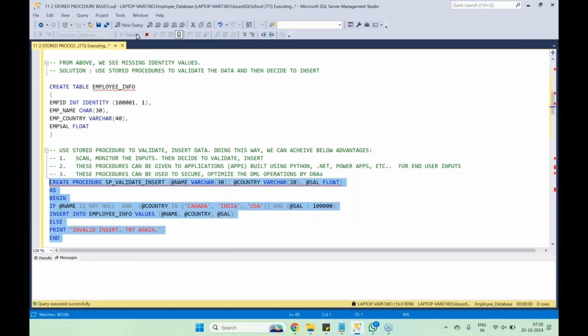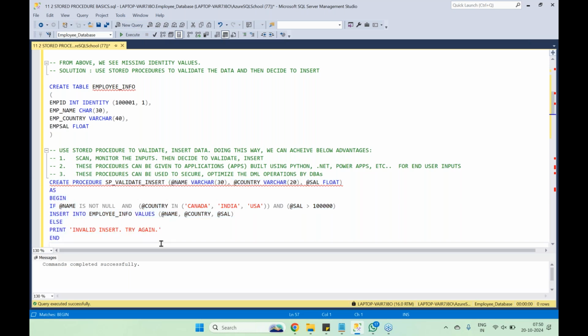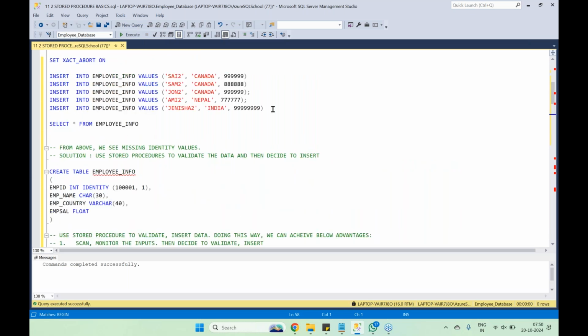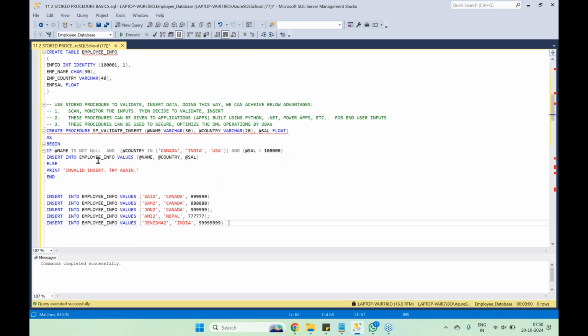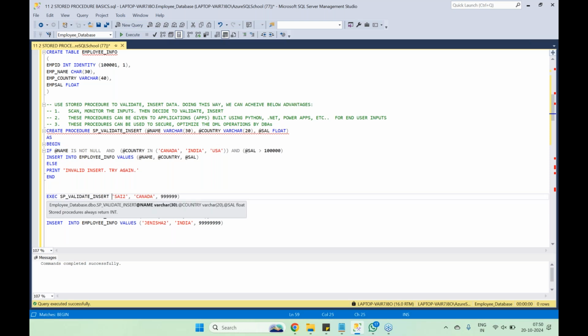Create the procedure, test it. Previously what happened? 1,04,000 is missing, right? Previously 1,04,000 was missing. Now no more missing data. Let's see. Exec procedure name, like this. See here.